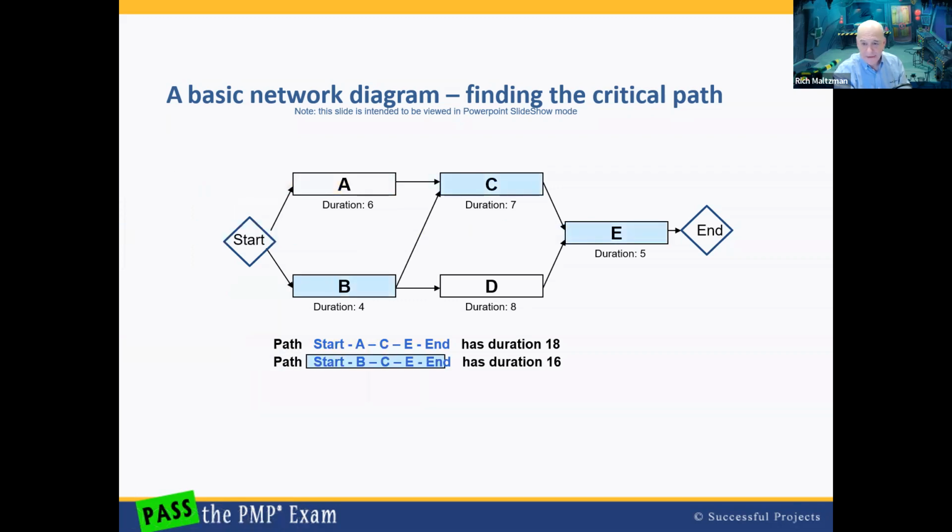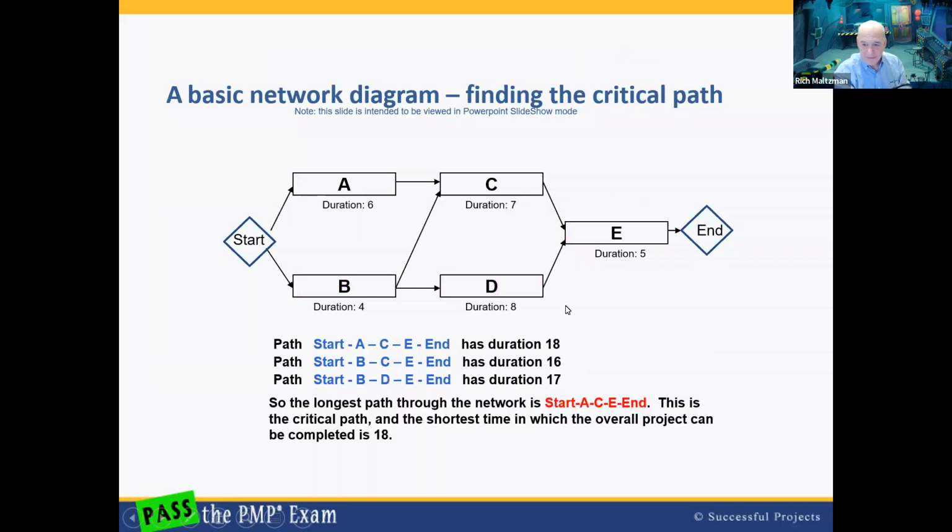This next path, the powder blue path, is tasks B, C, and E, and it has a duration of 16. Again, how did I get that? 4 plus 7 plus 5, 16. The magenta path is the final path through this network, B, D, E, and if I add up those numbers, trust me, it comes out to 17. The longest path through that network is 18. And here's the mind-blowing fact. The longest path through a network lets you know the shortest time in which the project can be done. I'll say that one more time.